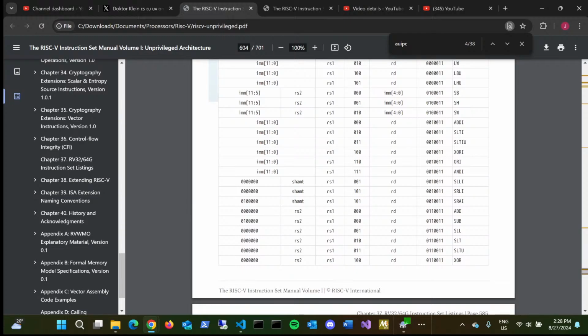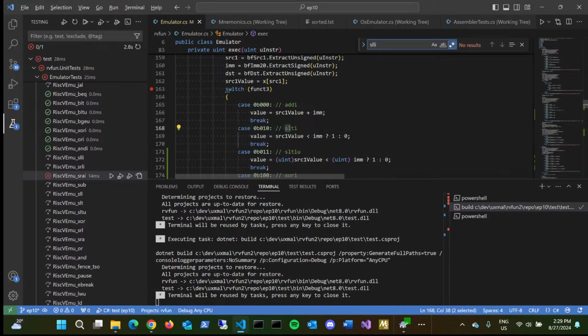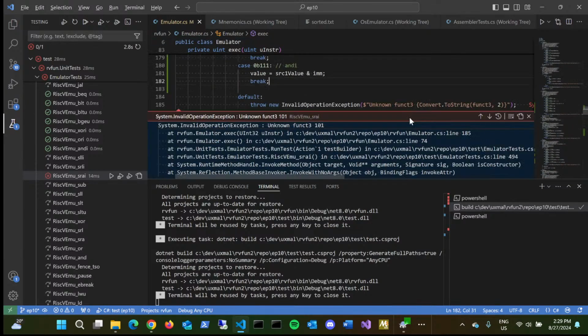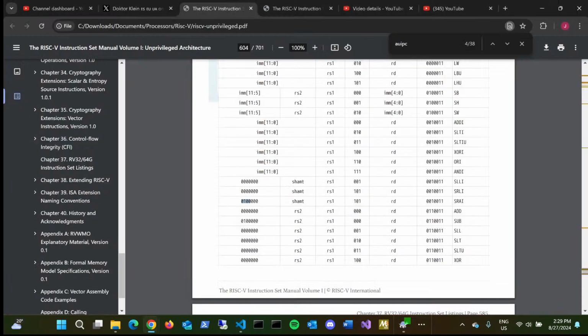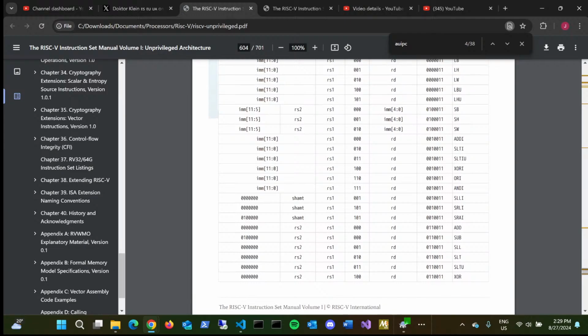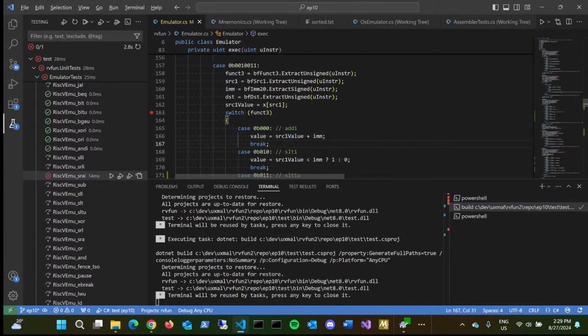Ooh, oh, it's the high. Okay, so this is important to note. We need to make sure that we look at the high piece of the func7 part. So let's take a look. Let's see where we have implemented this function. Okay, so we have to be careful here now. If the function is of type 001, then we have to check the func7 as well.